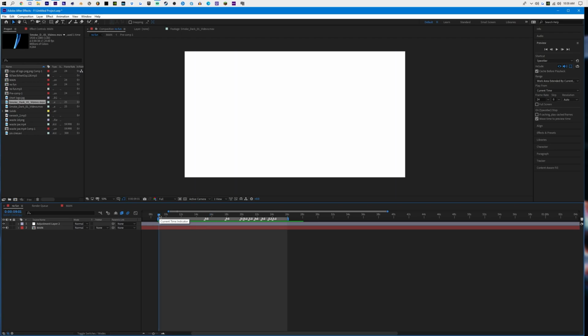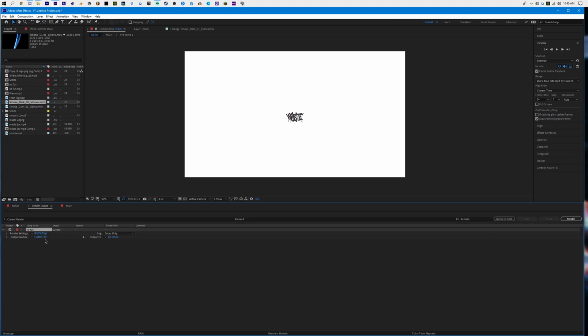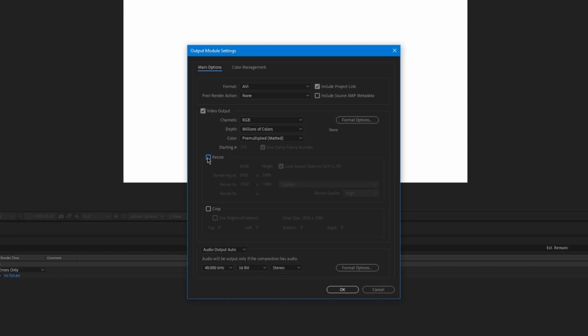So what you guys want to do first is select your render bracket. You can use the keys B and N on your keyboard to select how much of your edit you want to render. And then from there, what you want to do is go into composition, add to render queue, click this output module right here, make sure it's on AVI, click resize right here. And then what you want to do is change this to 3840 by 2160.